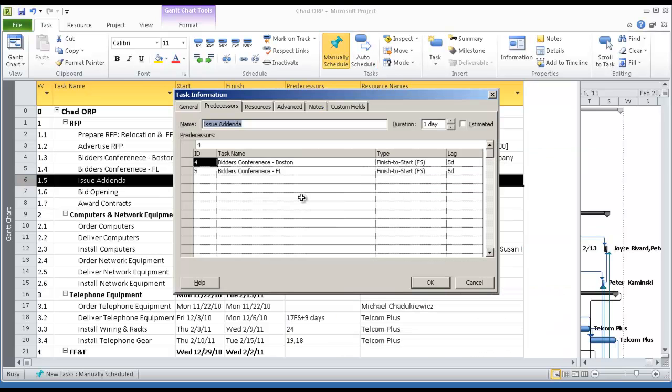Now look at the task Issue Addenda. This task has a dependency on the task Bidder Conference. However, in the example, the dependency is a finish-to-start dependency. Once the bidder conference is finished, the start of the task Issue Addenda lags by 5 days.